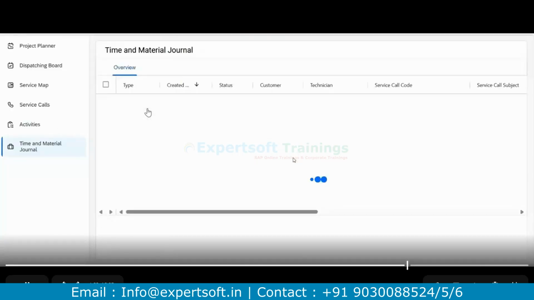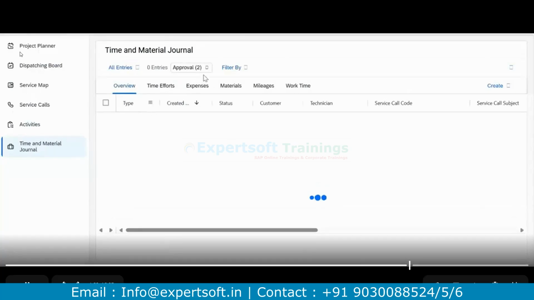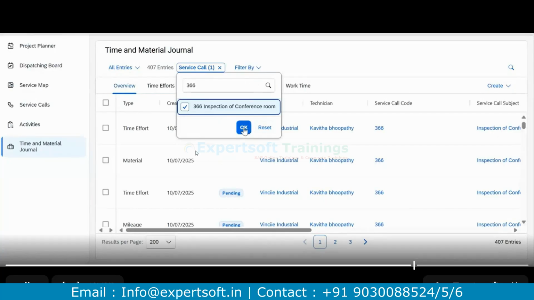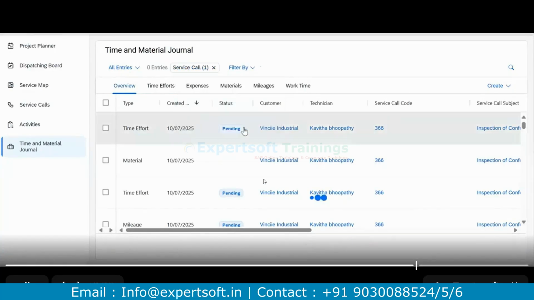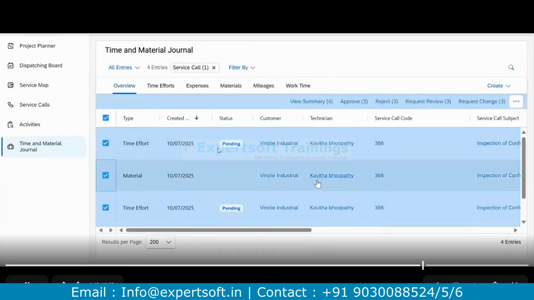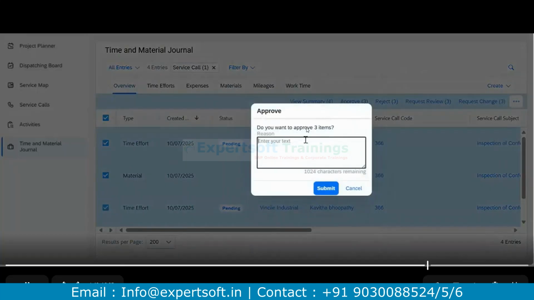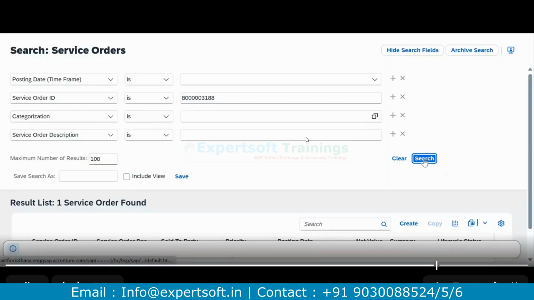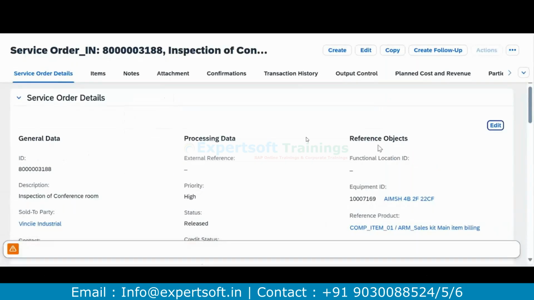And now this is the FSM planning and dispatching screen. Under the time and material journal, the service planner will review all the expenses or the cost incurred by the technician. He will review it. He can reject it, or he can ask them to change it, or he can approve it in one go. So now the technician's expenses are approved by the service planner.